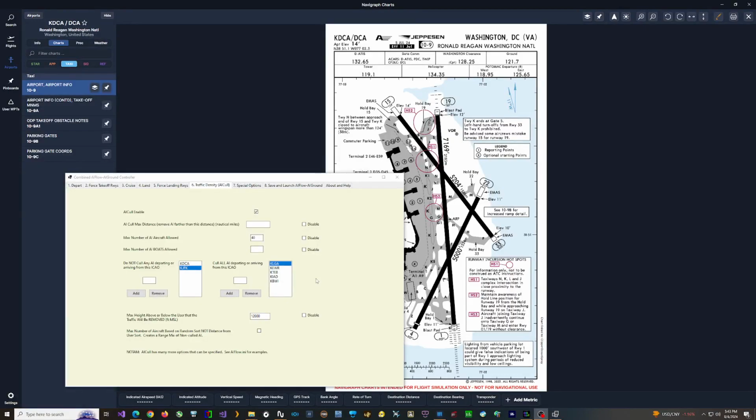Bear in mind that your target parameters can be contradicted by entering other parameters. For example, I specified a max number of AI allowed as 40. That's the target. However, I also specified do not cull any AI departing or arriving from these two airports. Well, they happen to be Reagan National and Kennedy, two very busy airports. There could be more than 40 AI shared between those two airports. There could be 50. So right off the bat, the max number of AI that's going to be retained is 50 in the reality bubble, even though you specified 40.